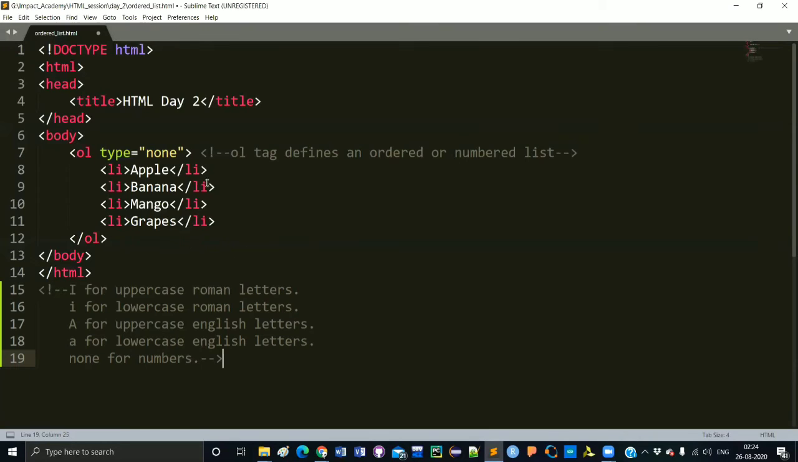Now there is also another attribute. That attribute is start. By this start attribute you can set the marker value. Suppose I want to start the marker value from 4.